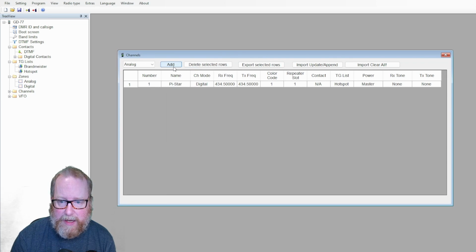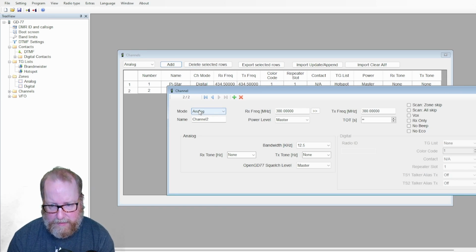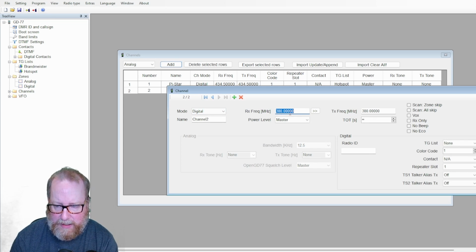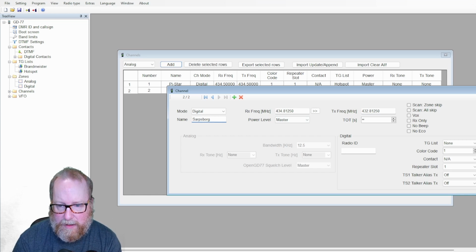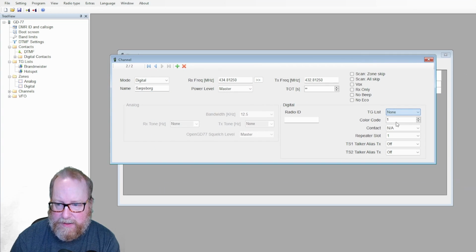I'm going to put this up here. We're going to add another channel. This is also going to be a digital channel, and this is the semi-local DMR repeater. It's 434.8125, and the shift is 2 megahertz down, so it's 432.8125. I like to call this by the city it's in, so it's easy for me to find. This is a Brandmeister repeater, so I'm going to put in the Brandmeister talk group here. The color code is 1 on the repeater, I know that, so we're going to leave this as it is.